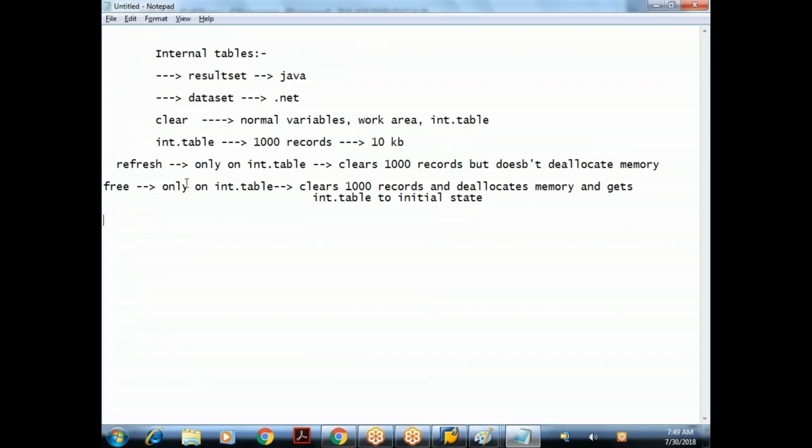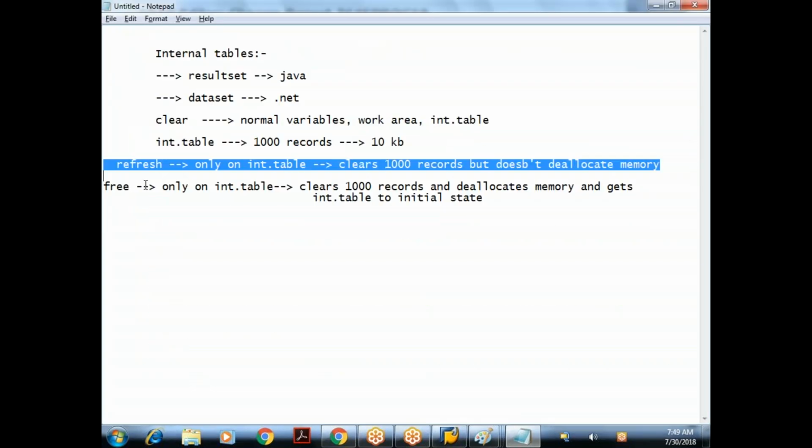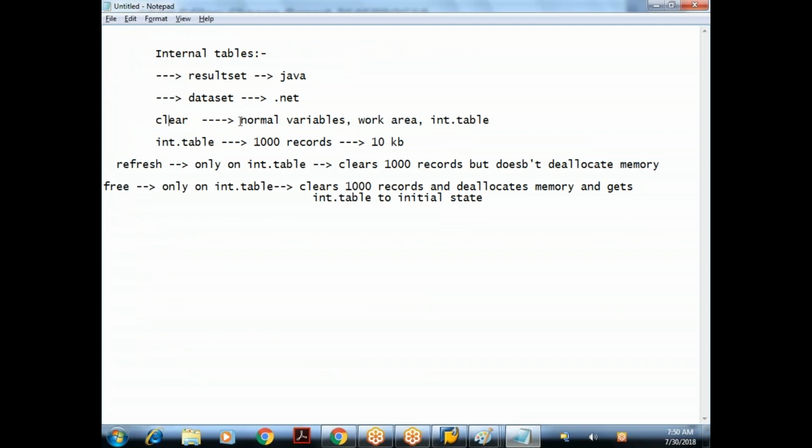That is the difference. So what is the difference between clear and refresh or free? Clear can be used on any other variables. I can use it on a normal variable, a work area, and an internal table. Here also, clear doesn't deallocate the memory. It is similar to refresh. It will only clear the data but doesn't deallocate the memory.